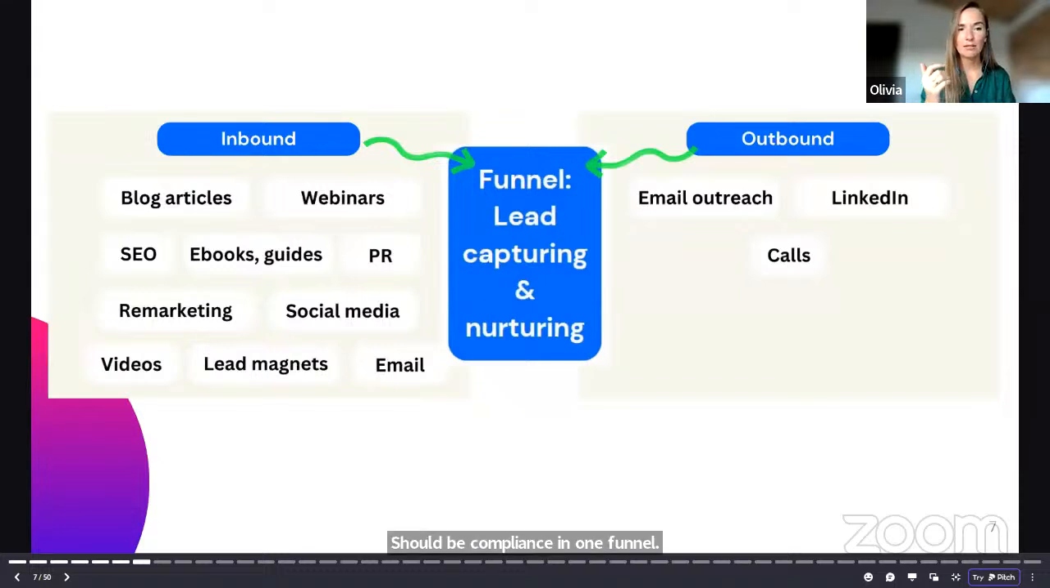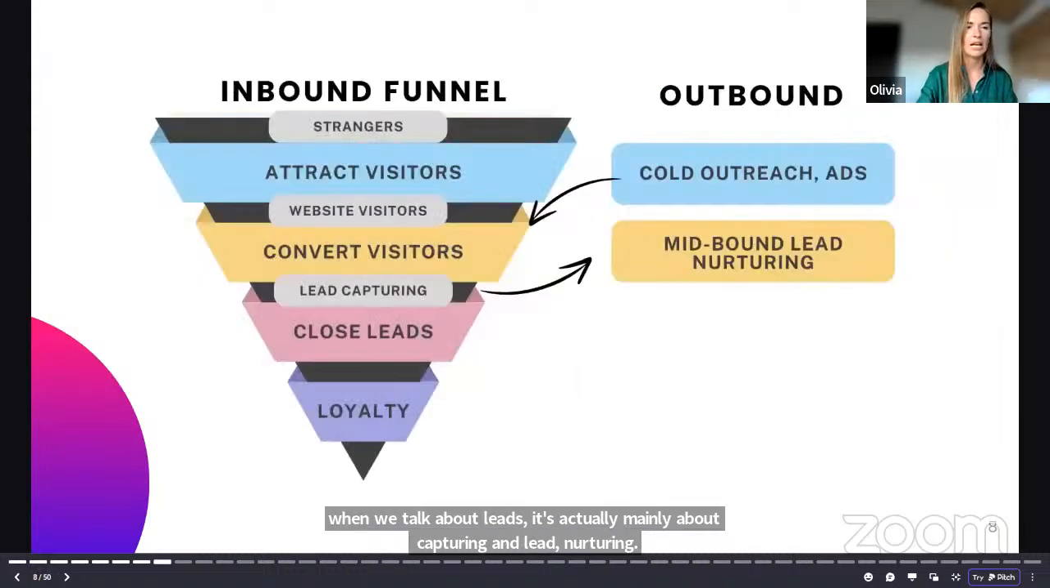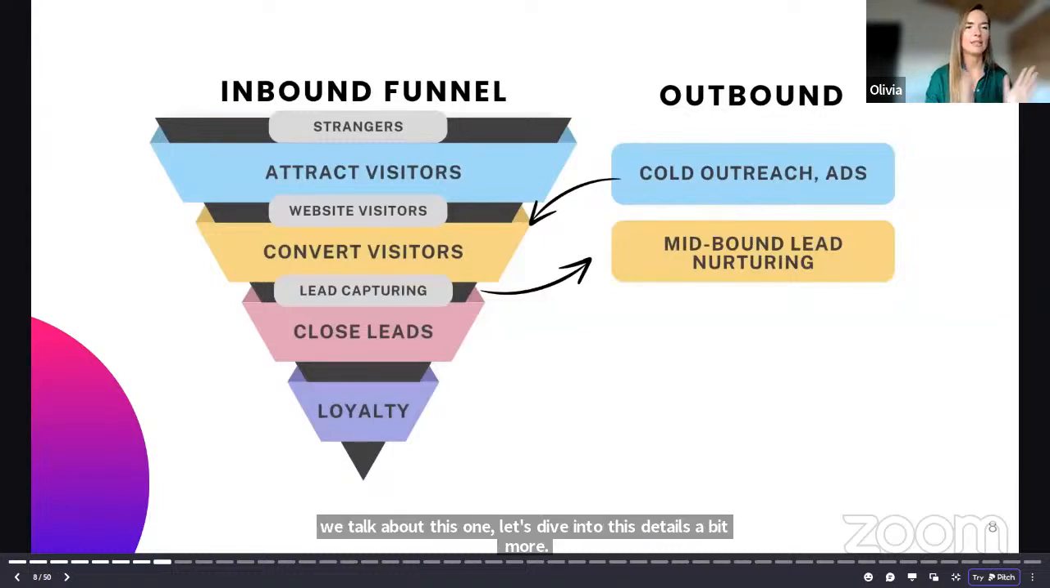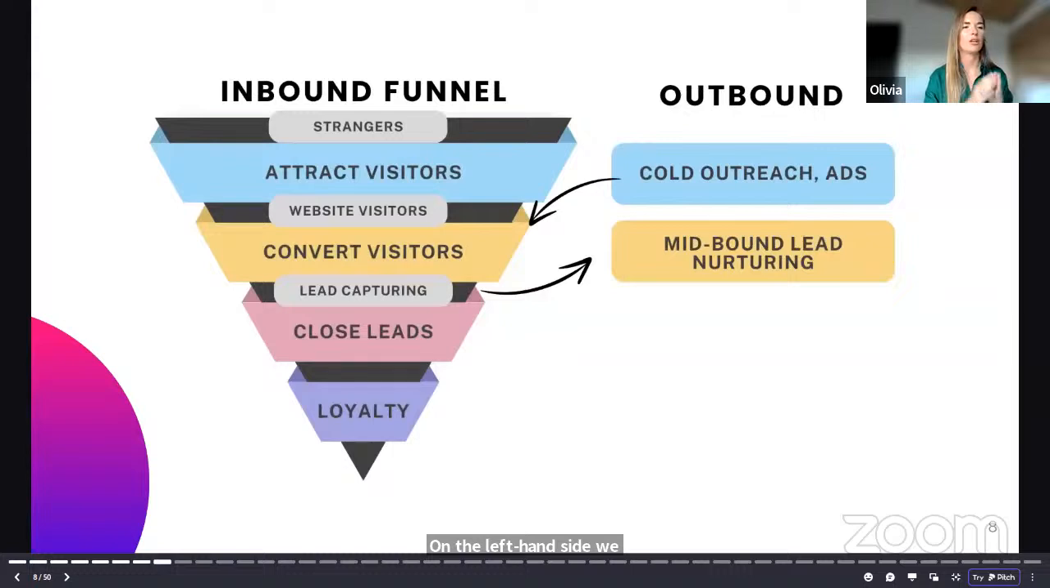When we talk about leads, it's mainly about lead capturing and lead nurturing. Let's dive into these details a bit more. On the left-hand side, we see the classical inbound funnel, where it all starts with attracting visitors, right? We have a bunch of activities there: your content, your SEO, your PR, your social media activity. But for outbound, we know this classical funnel with cold outreach. I'm not sure if you know, but advertising to a new audience, not retargeted advertising, is also mainly referred to as outbound.